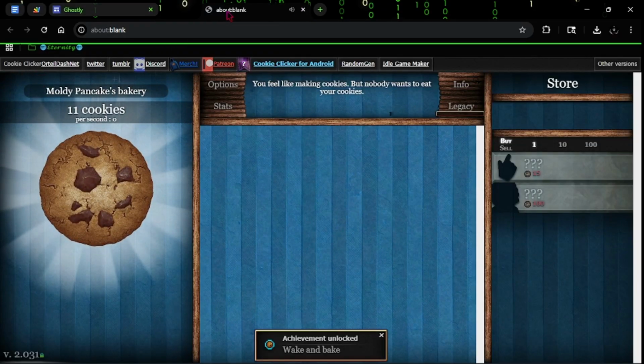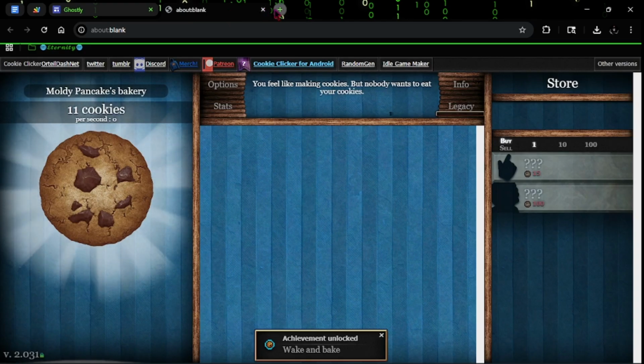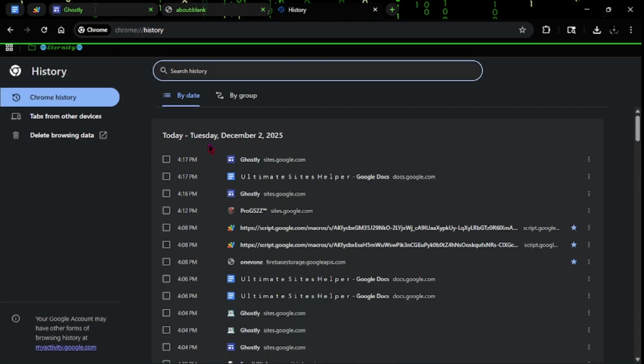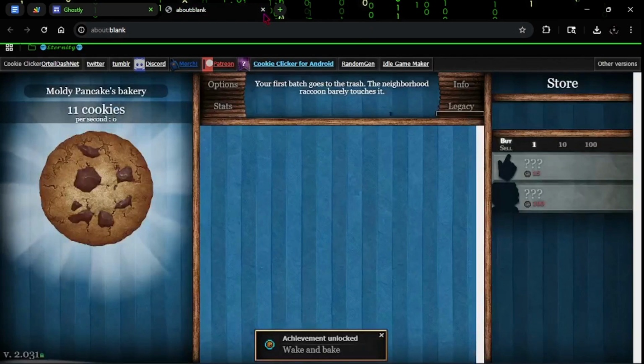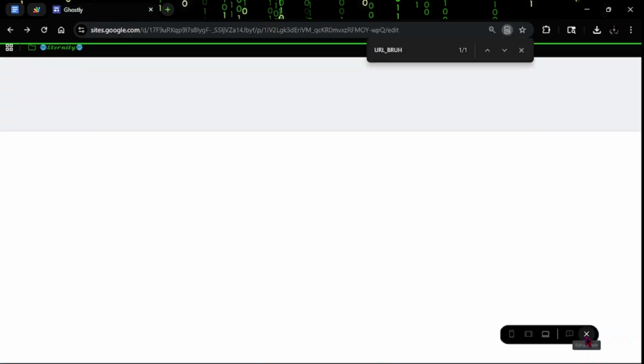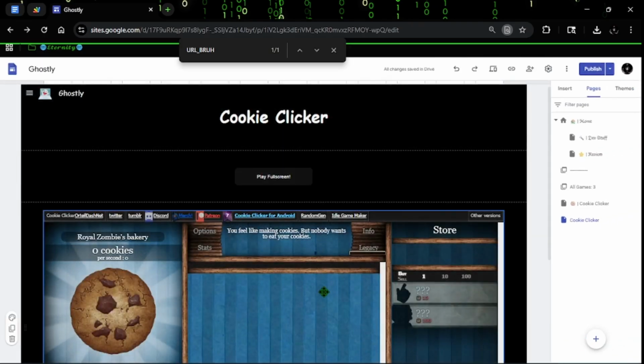About Blink actually doesn't go into your history right here. So if I go to my history, it only has my ghostly link. And yeah, that's how you do that. That's really nice. And the third way is by just full screen embedding it inside the site.